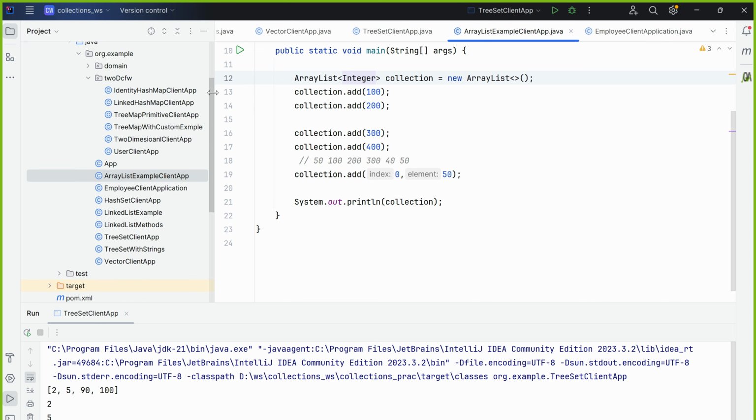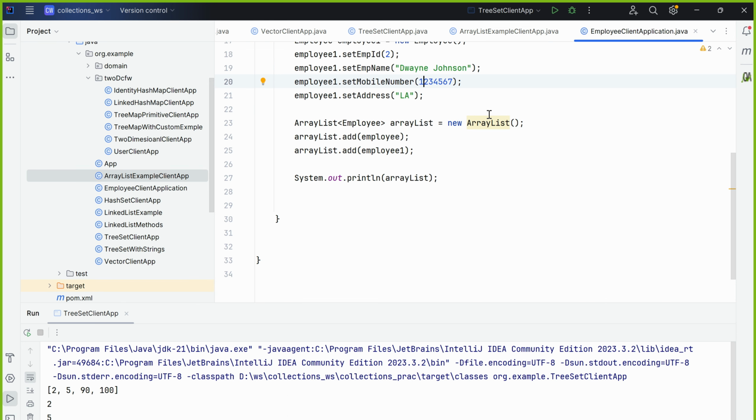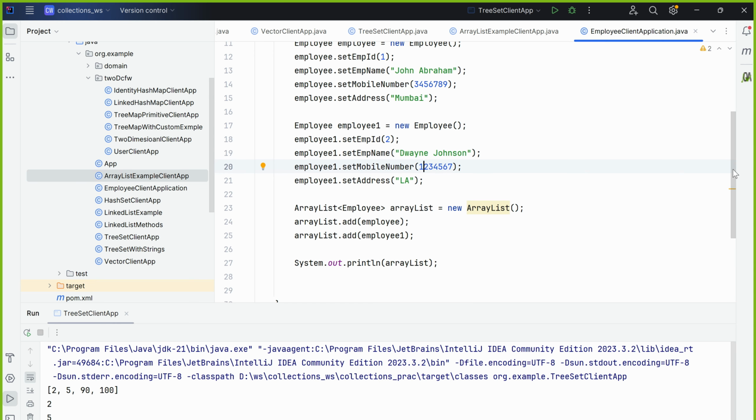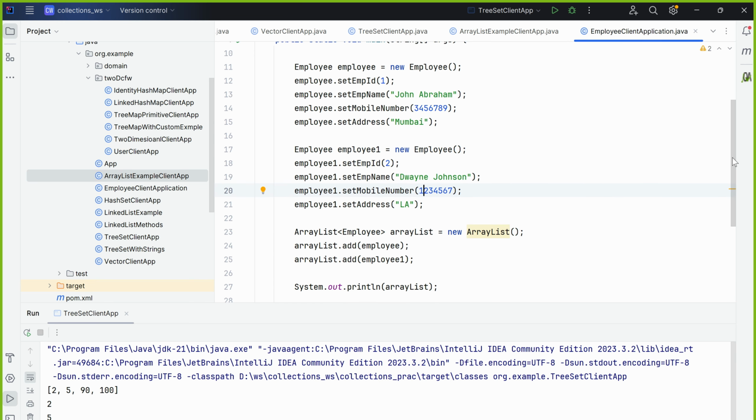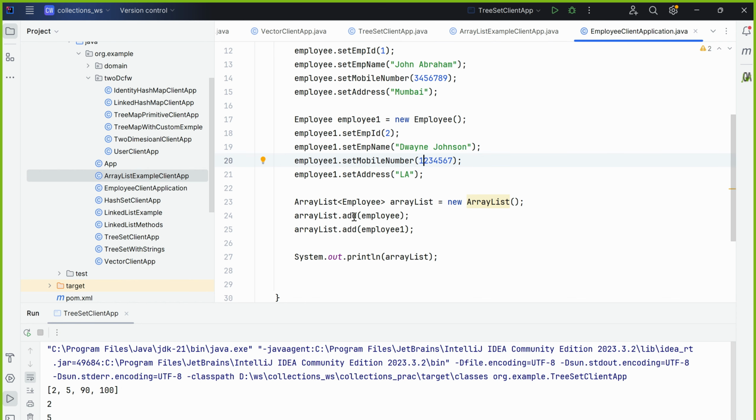Where is it, employee client application? Yeah. So we have an employee client application which will be having an ArrayList. The ArrayList will be taking the multiple employee details. Okay, let's try to retrieve these employee details one by one. So I'll be using the iterator over here. Okay, so let's write the code.